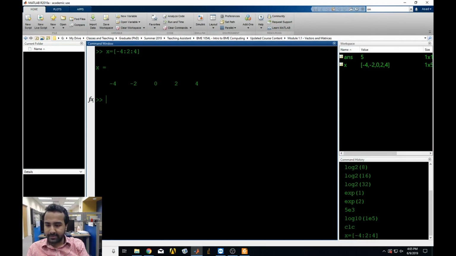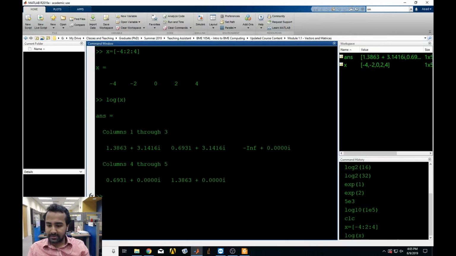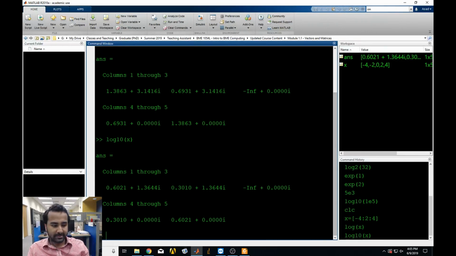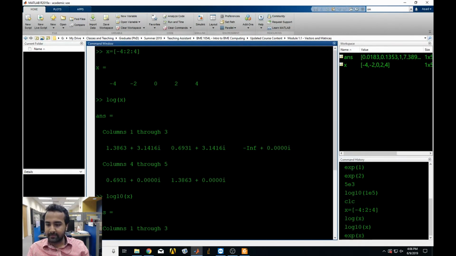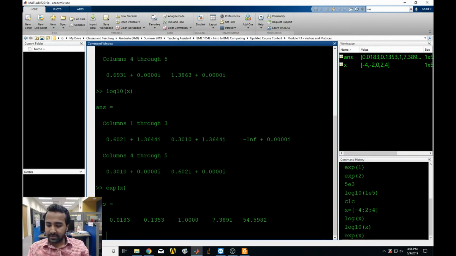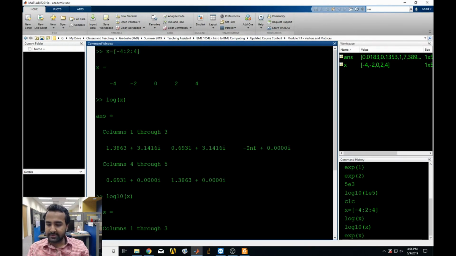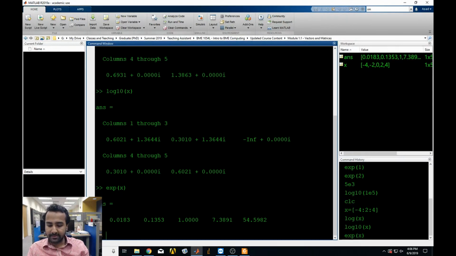Easy. Now if I want to take the natural logarithm of this, that's log, remember, log by itself is always log with a base of e. And I do log of x, I get all of this as a result, perfectly expected. Now if I do log10, that's logarithm with base of 10, and you get this, perfectly as expected. Now we also want to do the exponential, so you use the exp function of x, and you get results. So this would be the same thing as saying e to the -4 power, e to the -2 power, e to the 0 power, and so on and so forth.